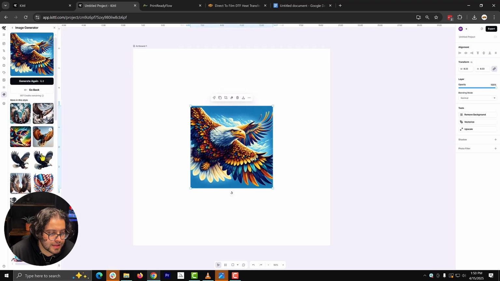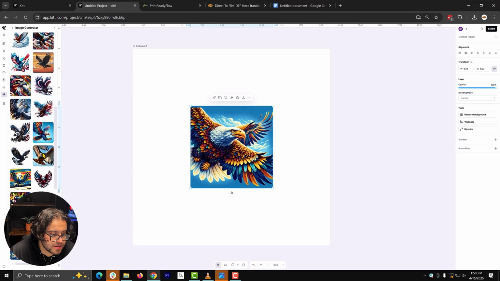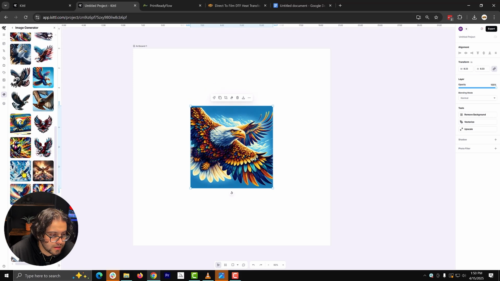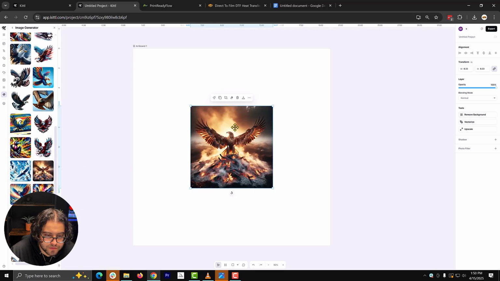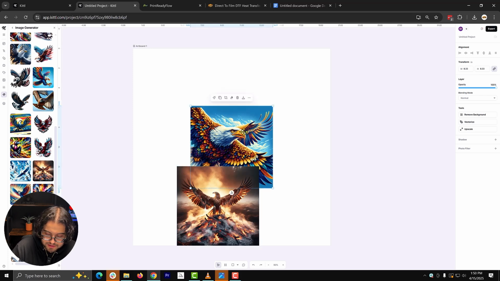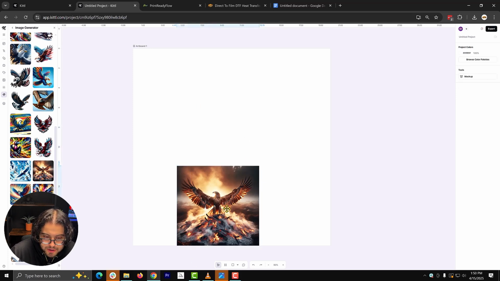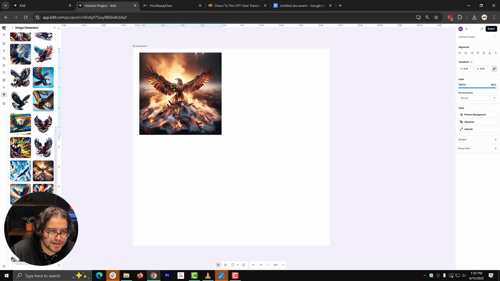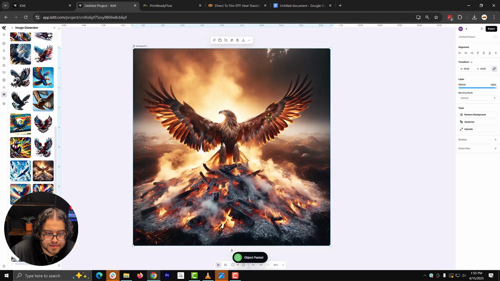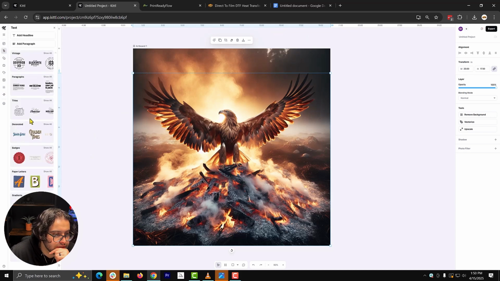I'm not liking that one. Let's see if we have some at the bottom. I like this one. It gives more of a realistic flair to it. Coming up from the embers of the fire. I like that. Then we're gonna duplicate this. And then on the duplicate, we're gonna remove the background, so we could just have the image itself. You won't know this until actually taking off the background, which we will do after we get this set up.